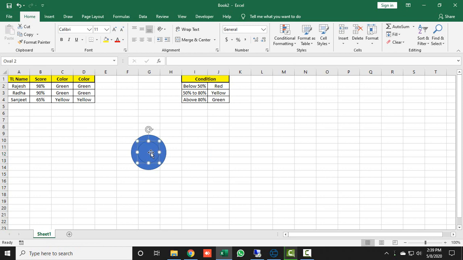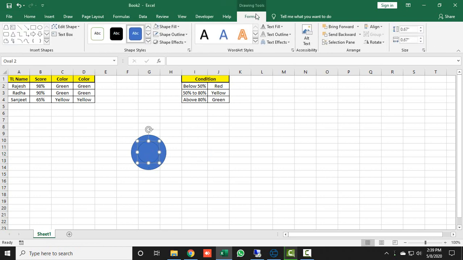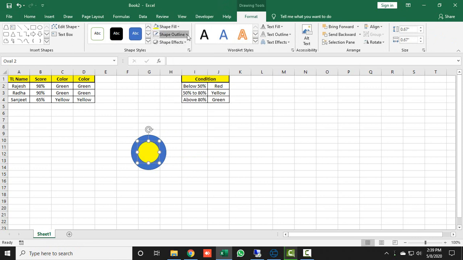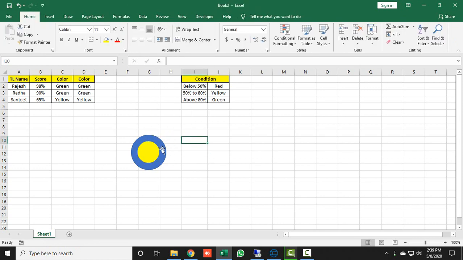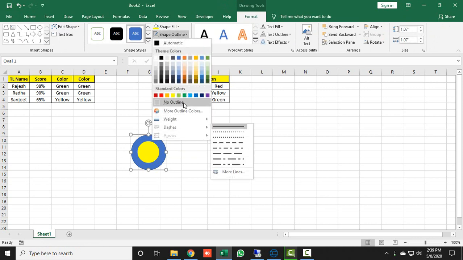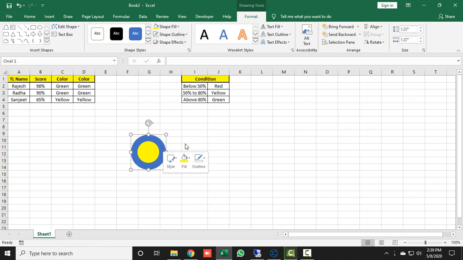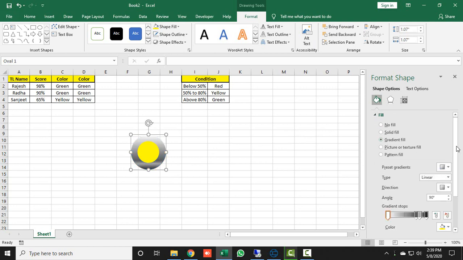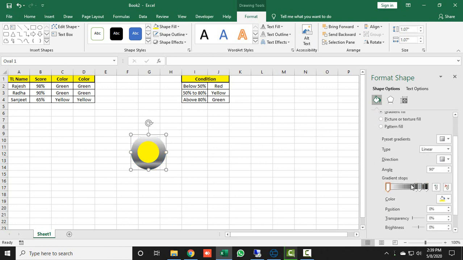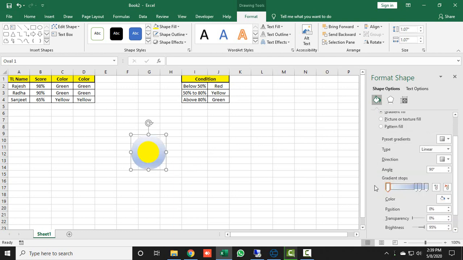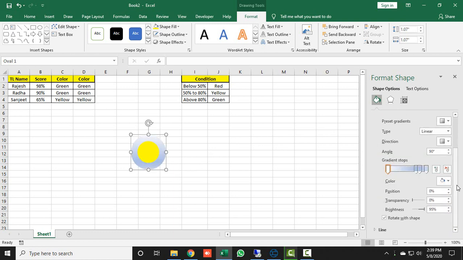Alright, so I will select the first one, which is smaller, then click on Format and set the shape fill as yellow color and the shape outline as no outline. Then click on the outer oval, go to Format and set the shape outline as no outline. Right click on it, Format Shape, and here we'll give some gradient color. So I will expand Fill, select Gradient fill, and some default gradients are available, so I will select this one under Preset colors, and there are 4 stops, so I will keep 4 stops.